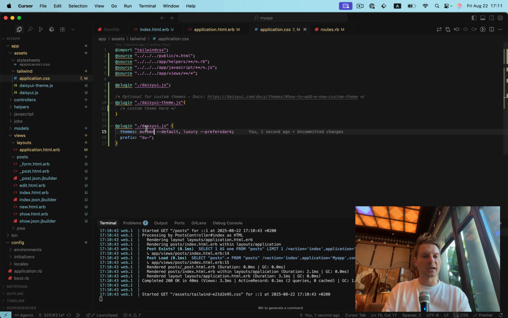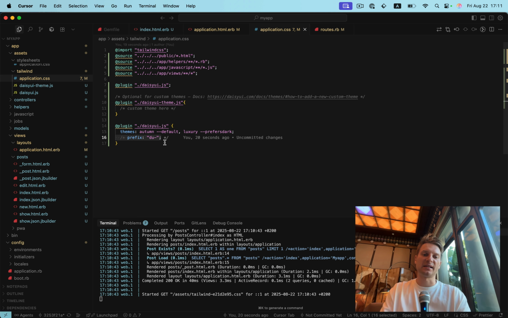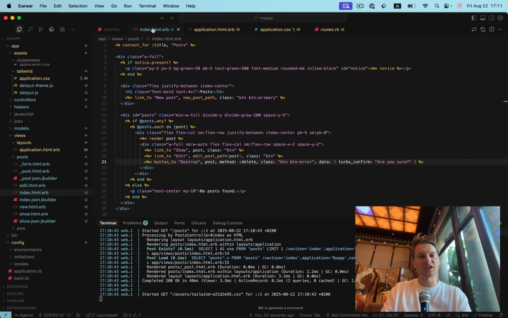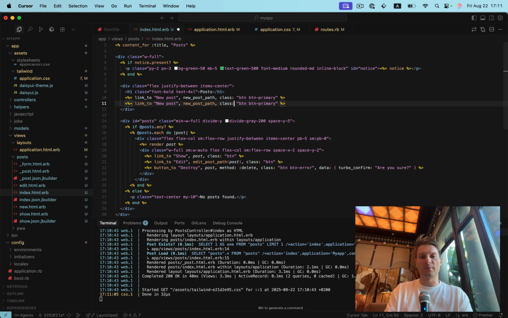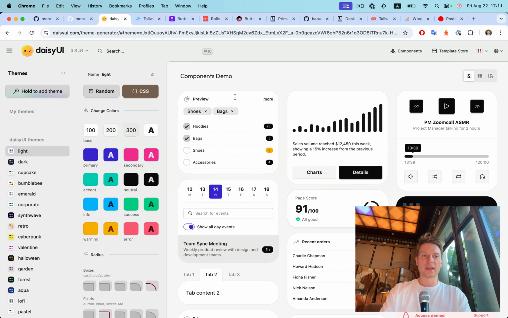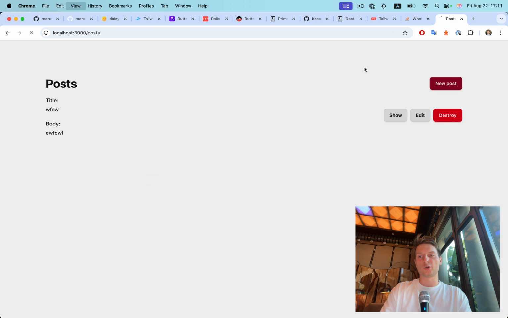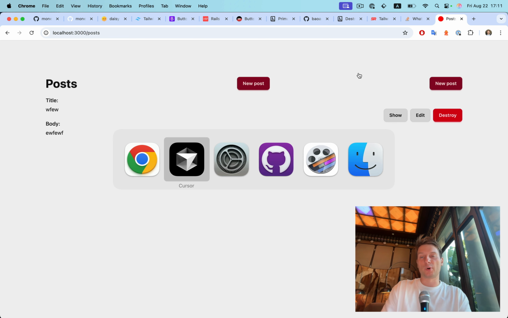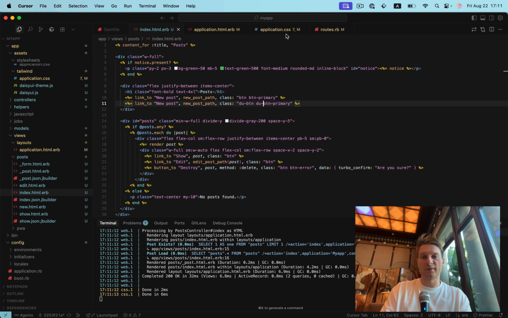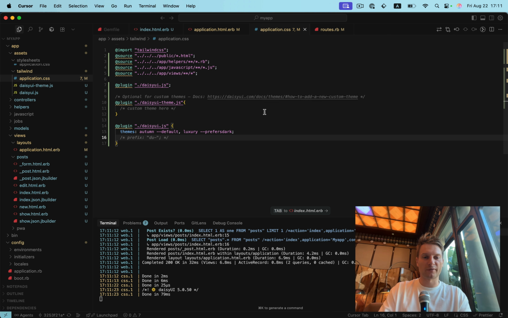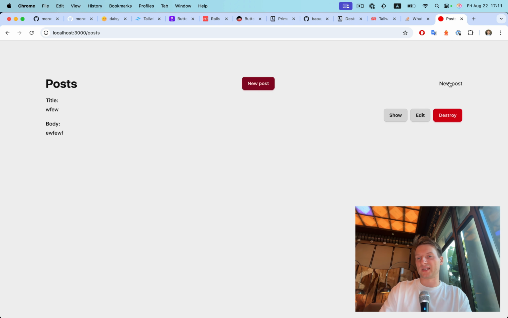And another thing I like doing was adding a prefix as DU. So it lets you have DU button and DU button primary. When I was just starting to learn DaisyUI, it helped me to know which component is a Daisy component and which is not a Daisy component, if you have your own components, if you have your own CSS components in the app. So I will comment this out. You see, it's not using DaisyUI anymore.